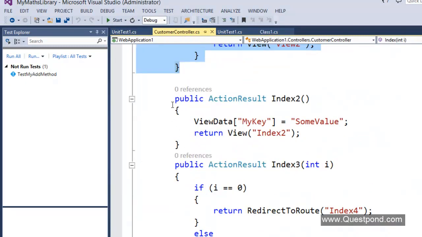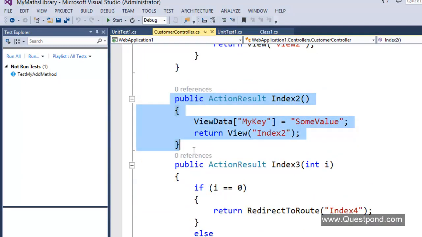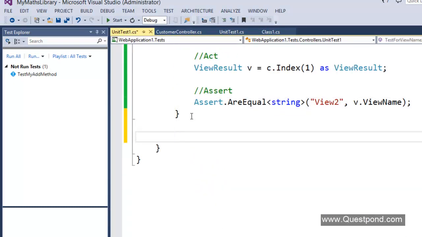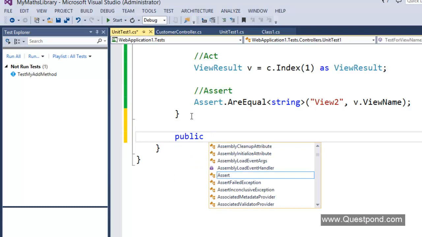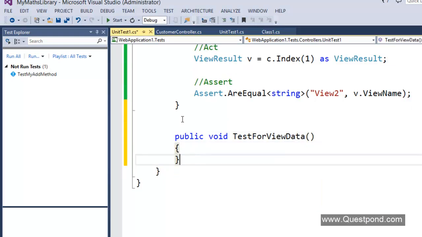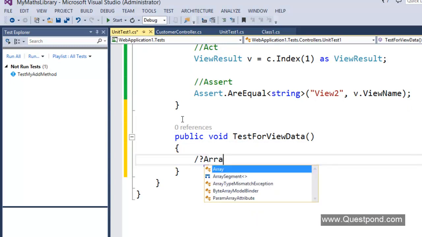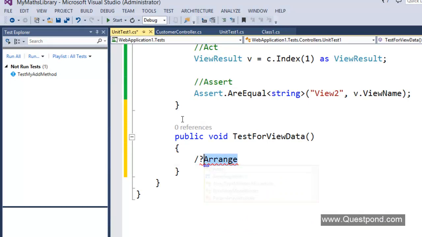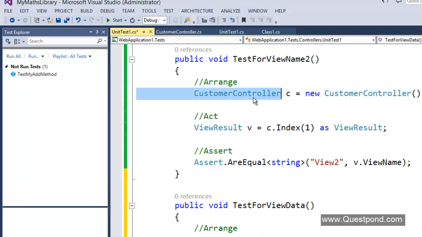Next, it's time to test this index 2 action method. So we'll come here, we'll create one more test method. I'll say public void test for view data, and here we will simply write again arrange statement first, which will be nothing but again this one.